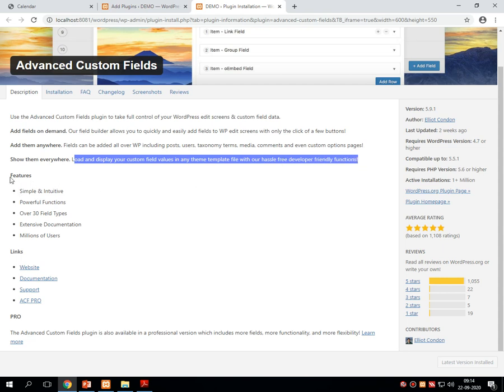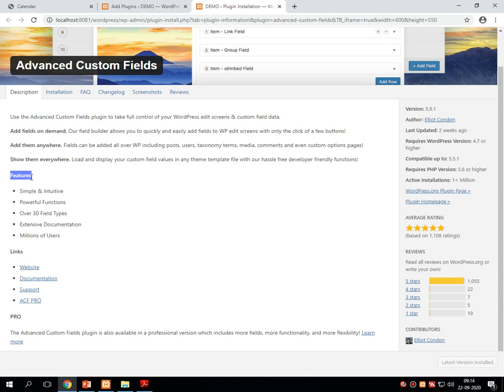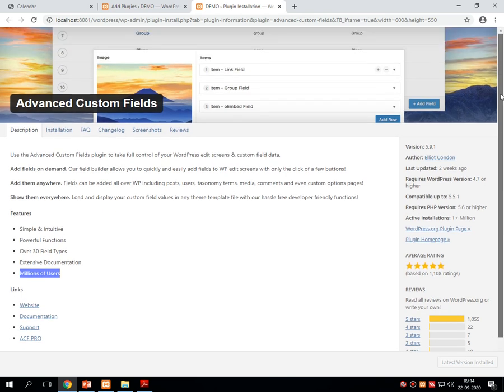These are the features which are provided by advanced custom fields. Simple and intuitive, powerful functions, over 13 different field types are provided. Extensive documentation. It supports millions of users, etc., etc. So now let's see how to install and activate the plugin.